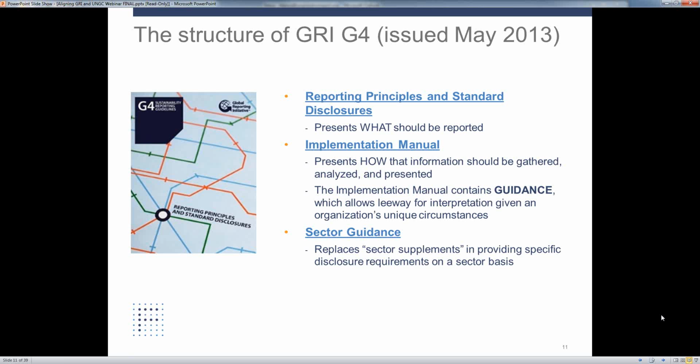If you don't want to kill a lot of trees and print a lot of paper, there's also an online version of the entire G4 implementation manual, which is really helpful. You can click through, look at indicators, read descriptions, read guidance, get definitions, and use these guidelines that way. As with GRI G3, there's also sector guidance provided for certain sectors. Not for everyone, but there are documents that have been converted from the G3 sector supplements into G4-related sector guidance. Next slide, please.